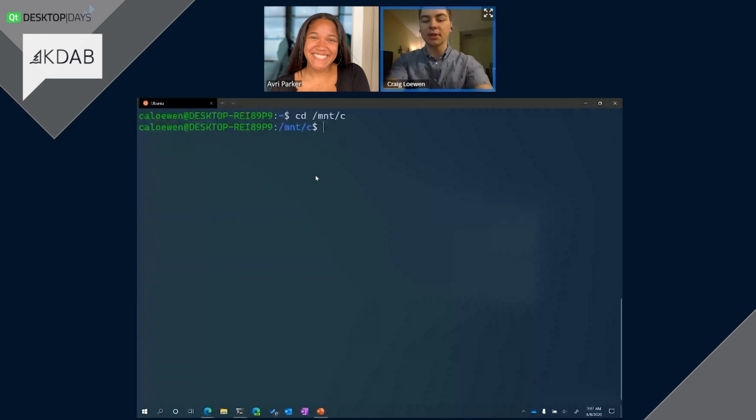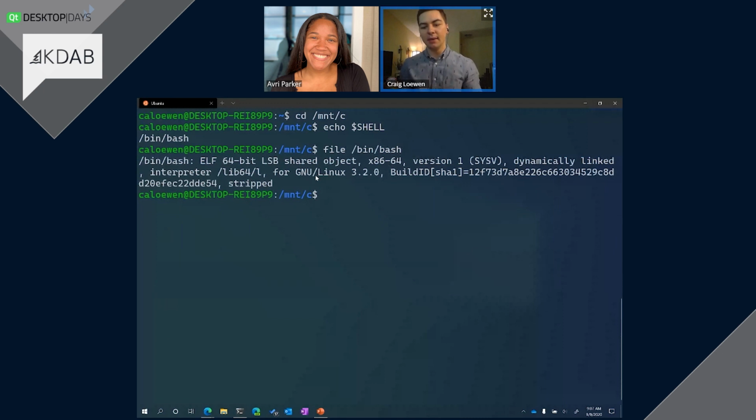So I'm still in Bash. If I go here and do echo $SHELL, I am in Bash and I'm in actual x86-64 Linux binary Bash. This isn't an emulation or some abstraction of what Bash is. It's actually Bash running in a virtualized context. And I can access my C drive from here.